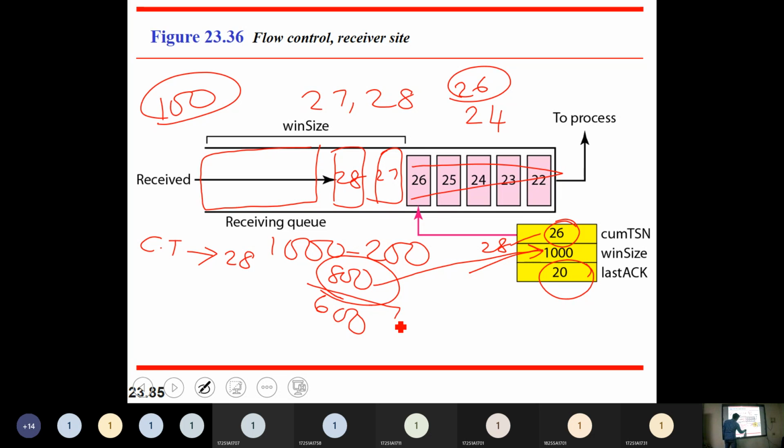Whatever the window size I have, for how many chunks I am providing the acknowledgement, that many bytes I am going to add. In this case I am considering 100, so you are going to add 600. And what will be the last acknowledgement value? 26, because we have updated till 26.